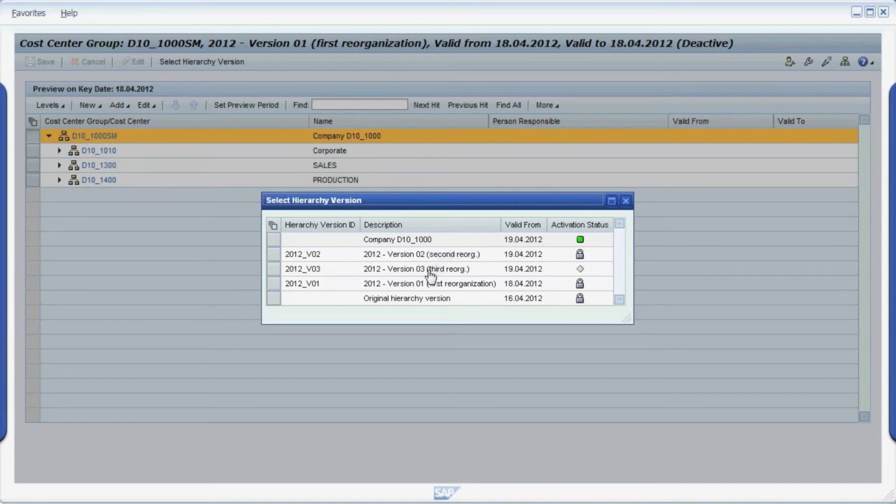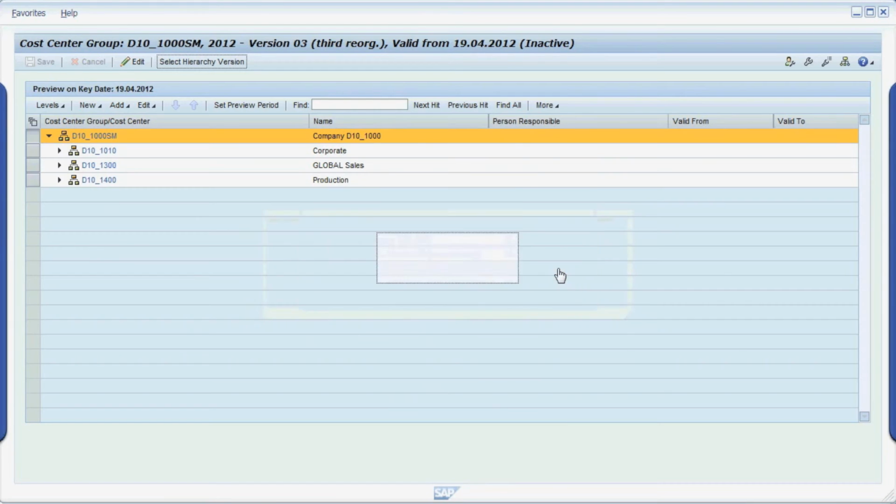However, the third reorganization is already on its way. Our controllers know already what the new structure will be like and have created a third version which will only be activated when the organizational change actually takes place. This version is currently inactive, which is indicated by the gray diamond under activation status. As you can see, management gave up the geographical structure and went back to a central sales department. Since this version is still inactive, we are still able to change it.